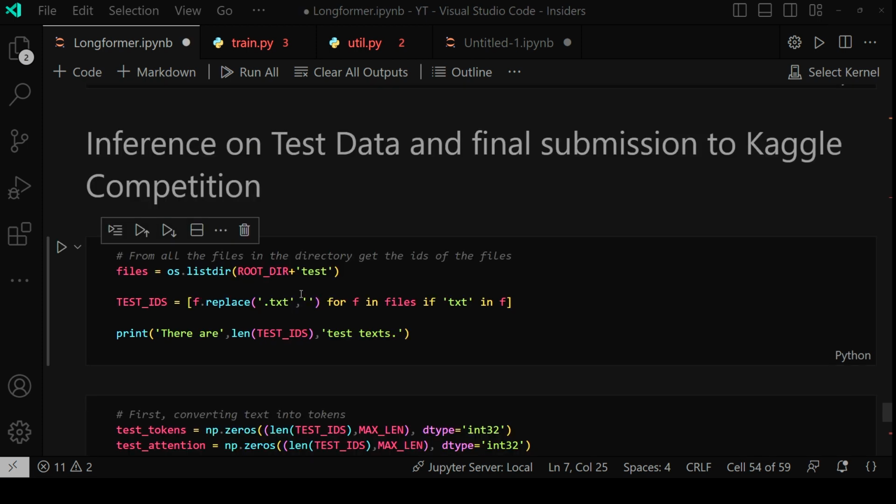And now this is the very final stage of this entire project. I'm just going to do the inference on the test data and prepare the CSV file for the final submission to the Kaggle competition. First, from all the test files, I'm going to get the actual IDs of those files. So I create a list of files in the entire test directory with os.listdir, and then replace the .text part with an empty string for each of those files.